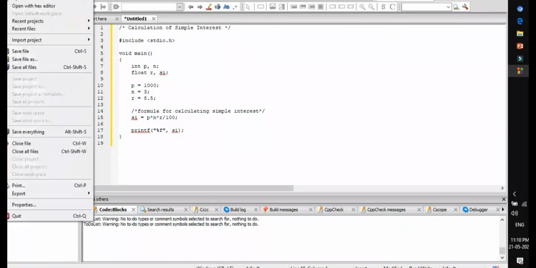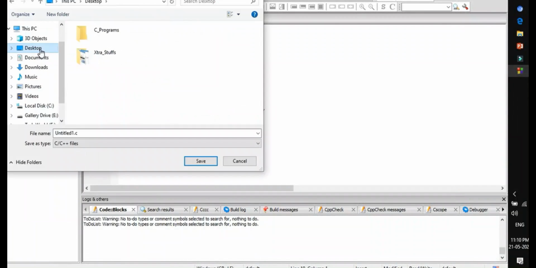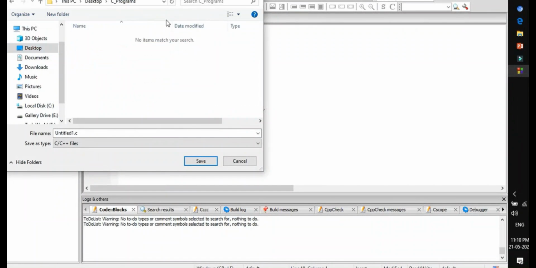Just go to File, click on Save file, go to the desktop where you have created the folder C programs, create a new folder and write first code. Okay, open the folder and rename this code like my first code. Don't forget to add the .c extension.